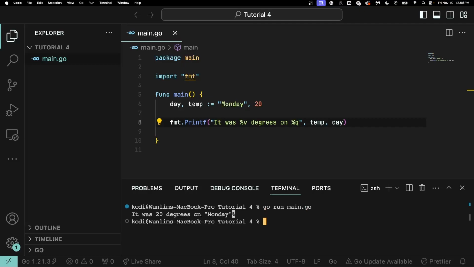We also have the formatting verb d. D is similar to v but can only be used for integers. So let's replace where we have %v for our temperature right here with %d. Now let's run the code, and as you can see, it works just like before.